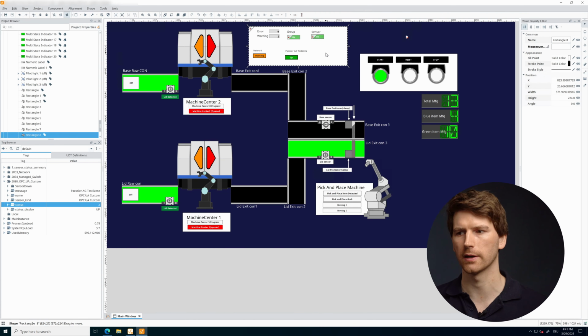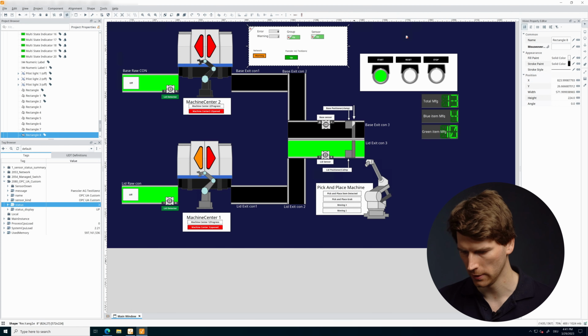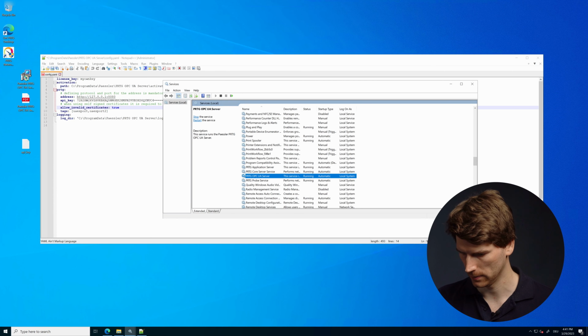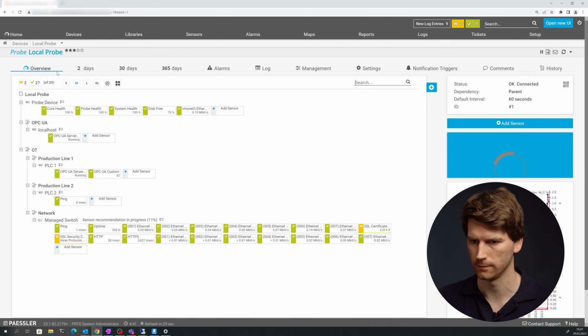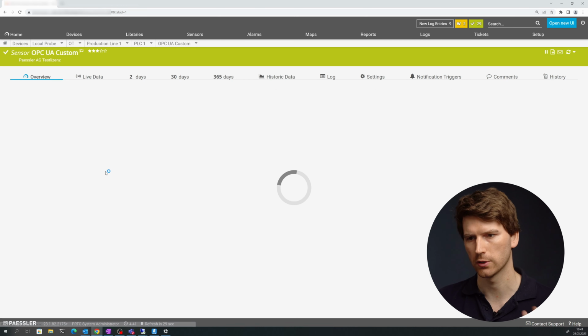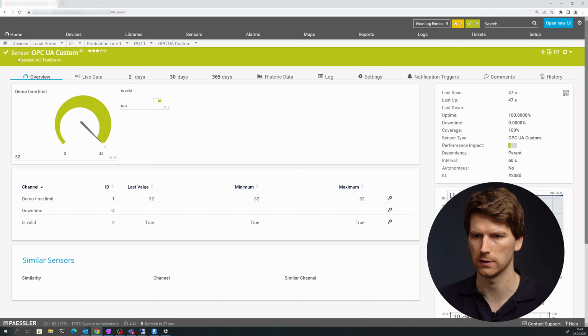Now, how does it look like if the situation changes? I can quickly demonstrate that. So I go back into my other system. And now we just pick up where we left. And we see here, that's the sensor we just saw in the SCADA screen. We see again the message name and the demo time limit.